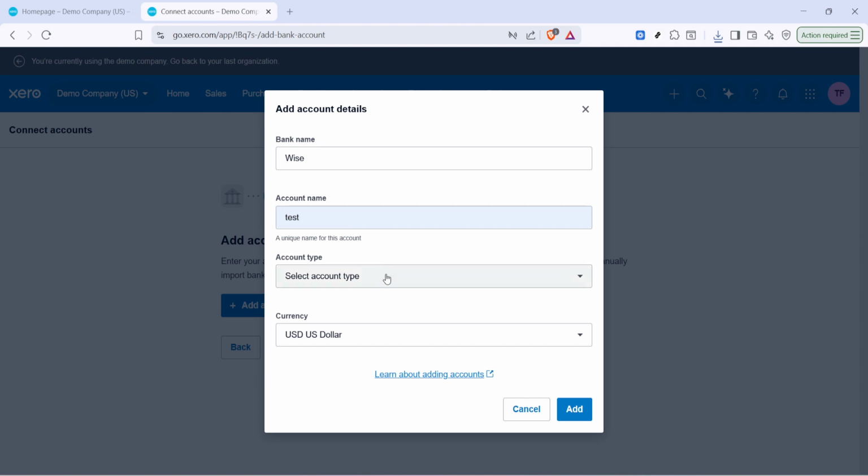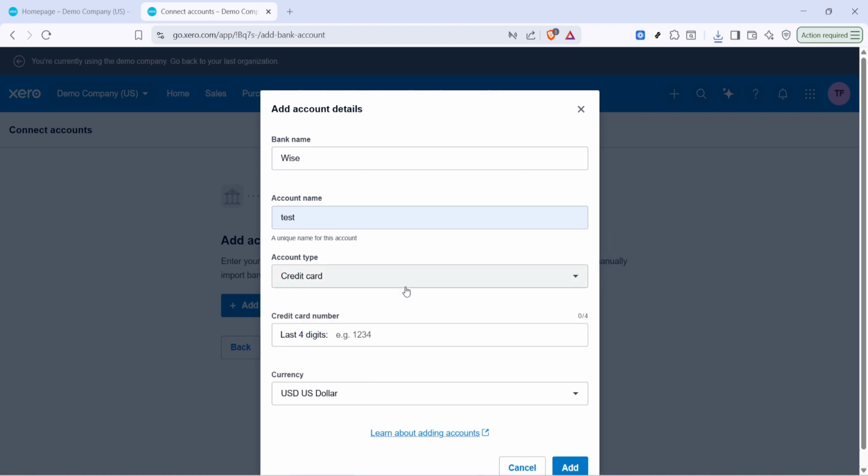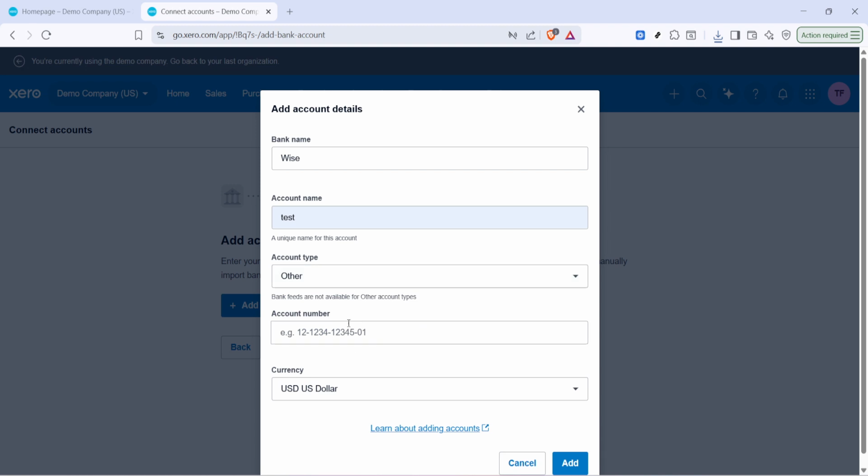Now choose the account type. In most cases, Wise should be set up as a bank account in Xero, since it functions like a cash account you use to send, receive, and hold funds. Selecting the right type helps Xero present the correct reconciliation tools later.